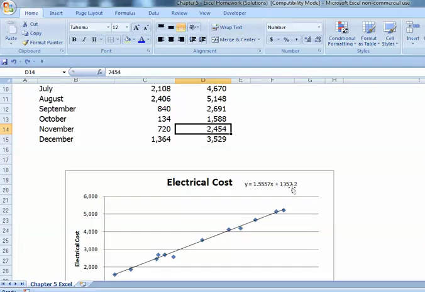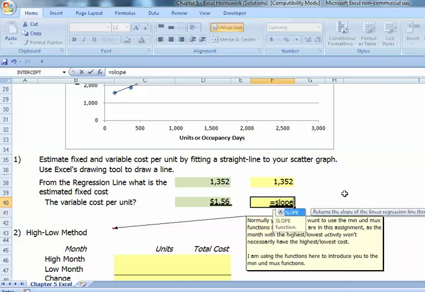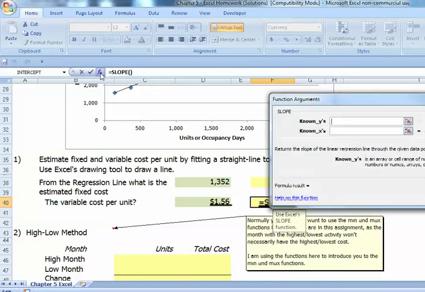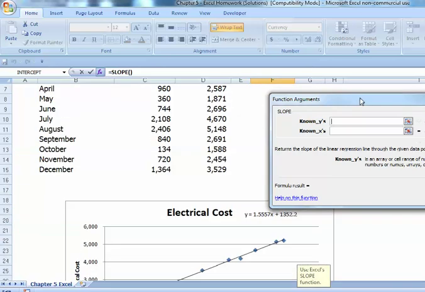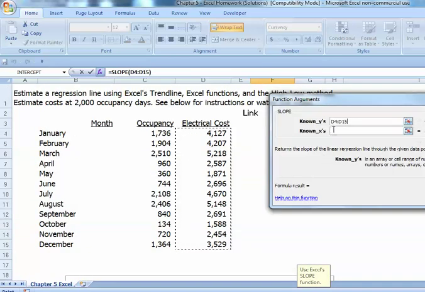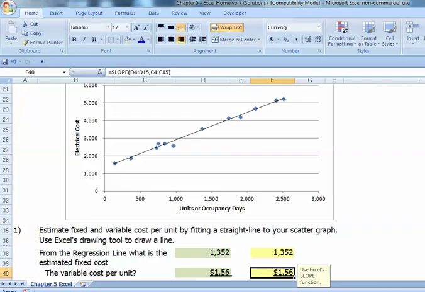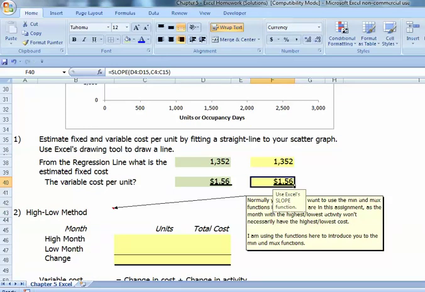The difference, though, is now if I were to change one of my data points, my fixed cost here will change. Much better situation. Let's use Excel's slope function, equals SLOPE parenthesis, and again, at any point in time we could go up and click our function wizard. Again, our known y's, that is our electrical cost. Our known x's is our occupancy levels. And now we've got the slope.